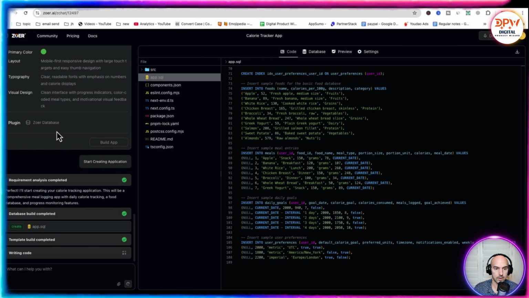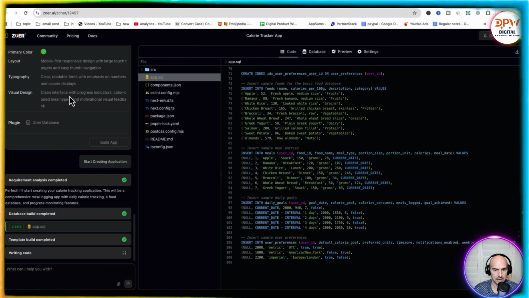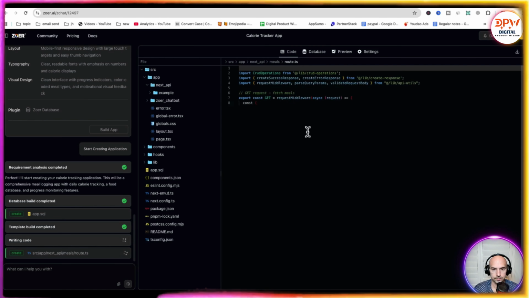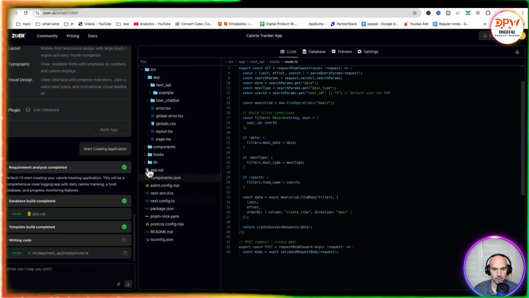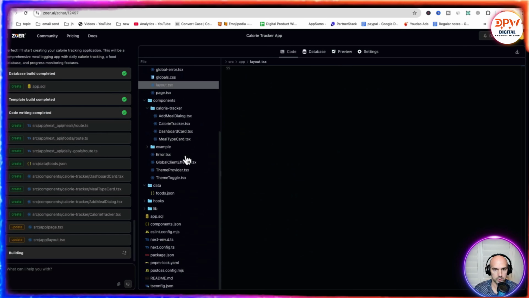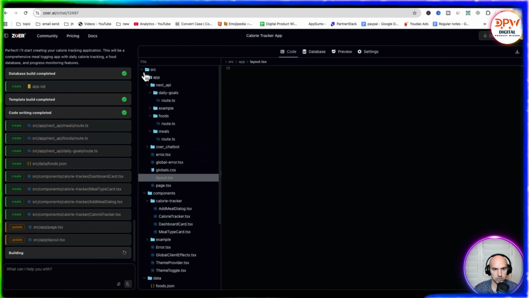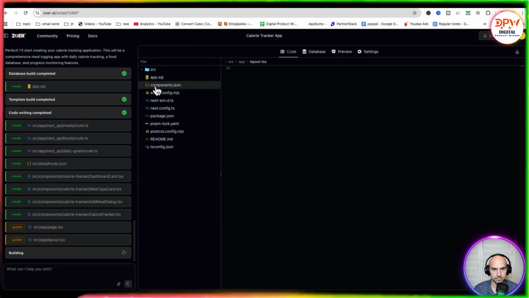So as you can see now, it's writing code. It just built the template. We have more files that it just built. You can see all of these that were just built. I mean, it's pretty much almost there.